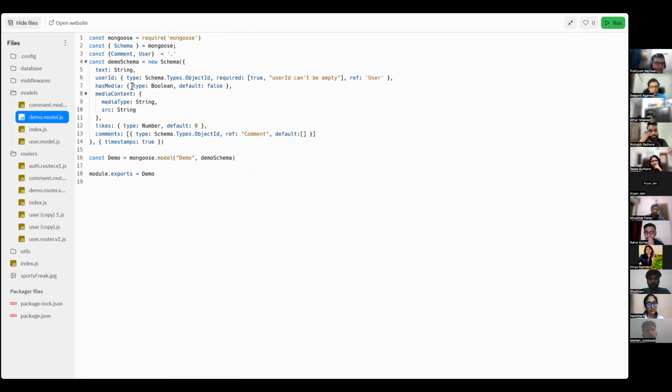This is the demo schema. All right. So yeah, go ahead. Yeah, so the demo can have either a text or a media, or it can have both. So that's what I... Got it.